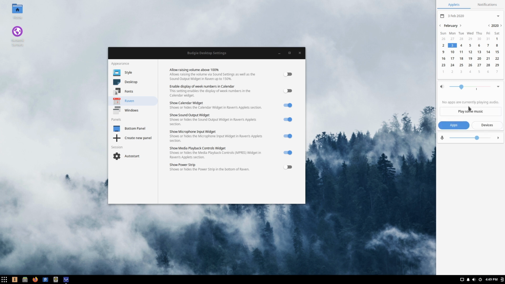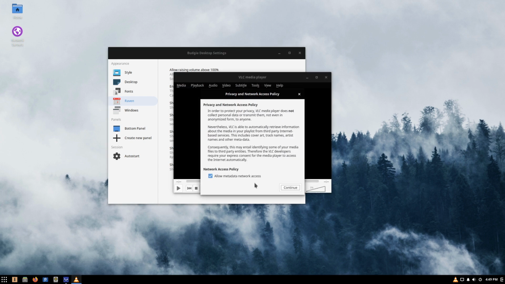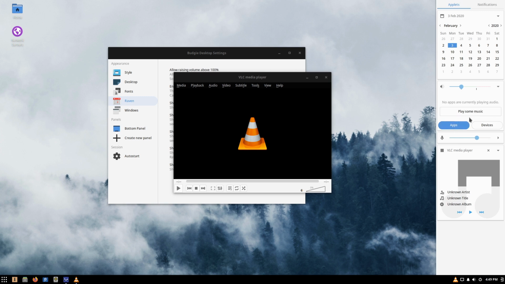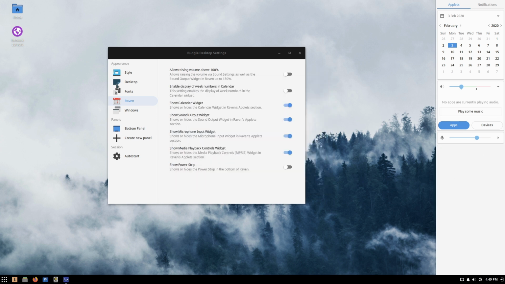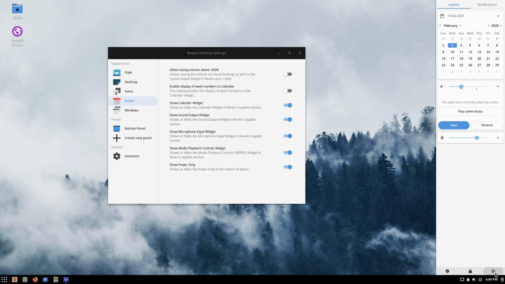Let's see, there's devices, here's applications. So there's nothing playing. If I were to actually boot up VLC here, pull up the Raven menu, there's nothing playing, but now you'll see a little menu here for VLC as well. You can close VLC like that. Okay, so inside of your Raven, I like turning on the power strip, which is going to give us our login, log out power buttons and our settings. I like turning this on because I don't like my power setting being in the menu button down here.